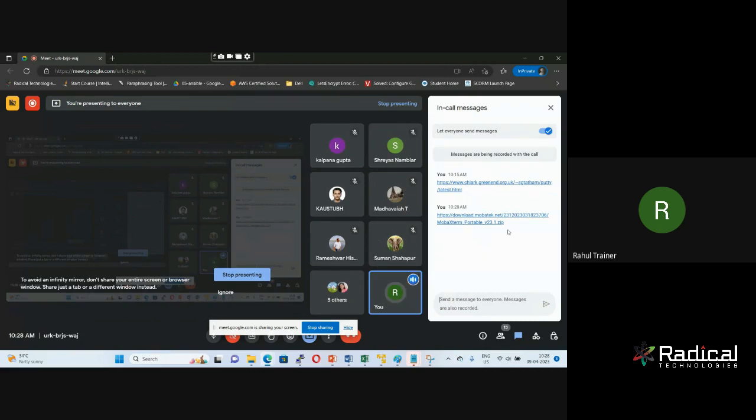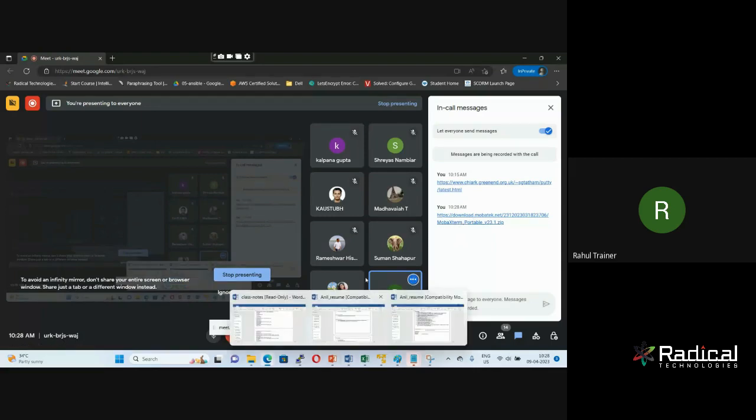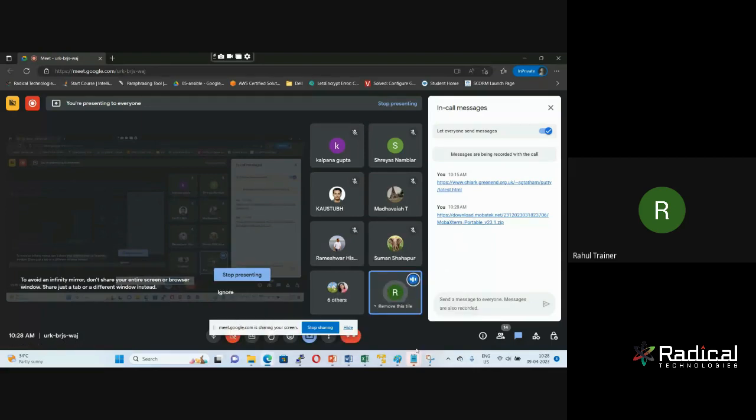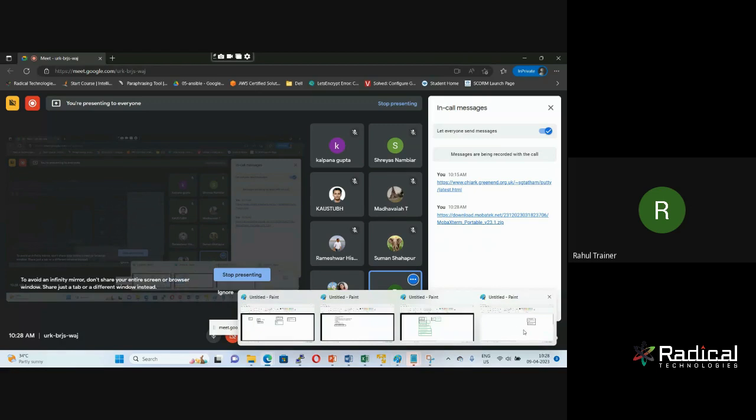Guys, can you please download the MobaXterm? You can download it. The link has already been shared. You can download it, or you can download it later.